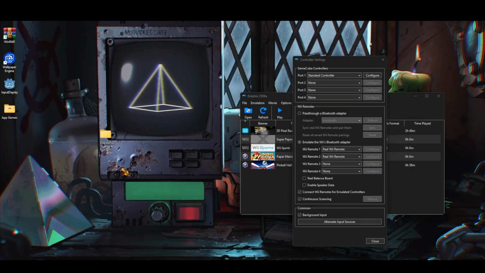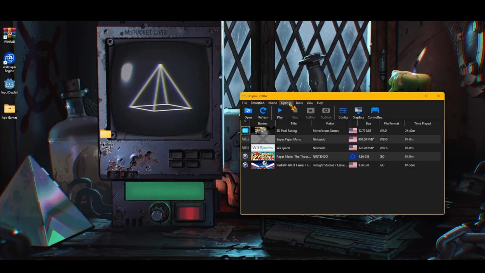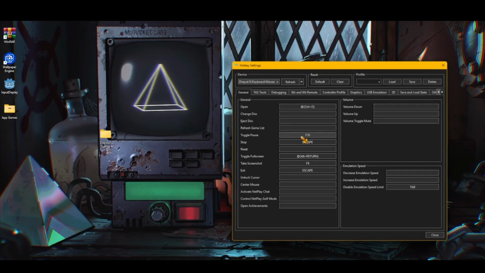Another thing you can do is set hotkeys for your emulator. Every single emulator will let you choose hotkeys. You go to options, and you go to hotkey settings, and then you can press whatever button you want on your keyboard and make it do whatever you want in Dolphin.